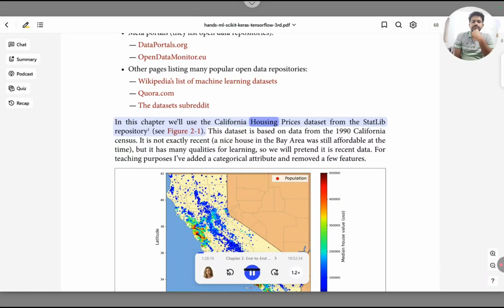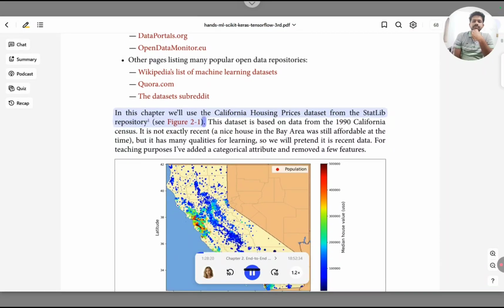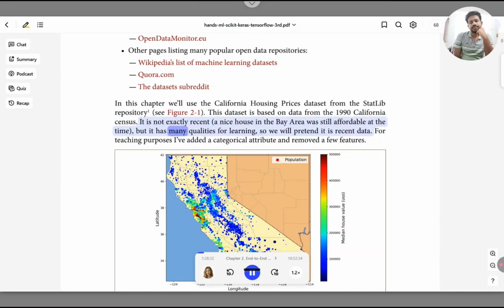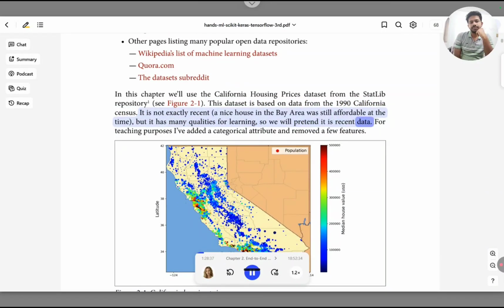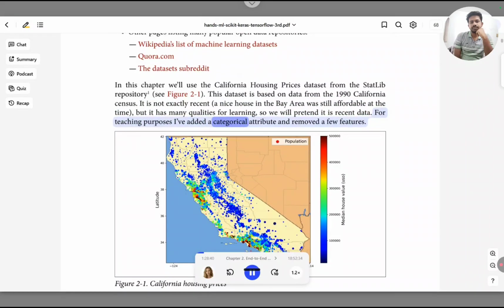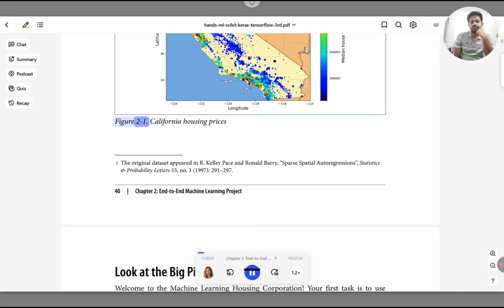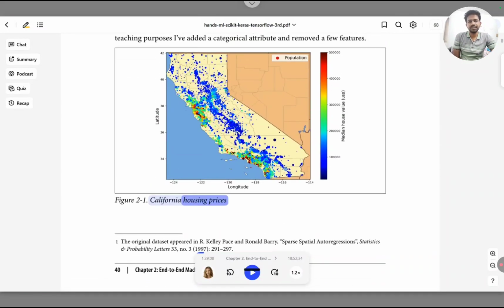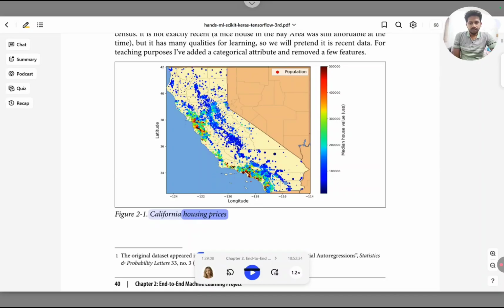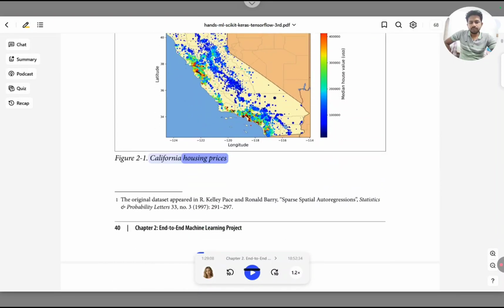In this chapter, we'll use the California housing prices dataset from the StatLib repository. This dataset is based on data from the 1990 California census. It is not exactly recent, but it has many qualities for learning, so we will pretend it is recent data. For teaching purposes, I've added a categorical attribute and removed a few features. Figure 2-1. California houses. So you can see the California housing prices in this figure. You can see the longitude. According to longitude and latitude, each place has a different median house value in USD. You can see here. Okay, now moving forward.